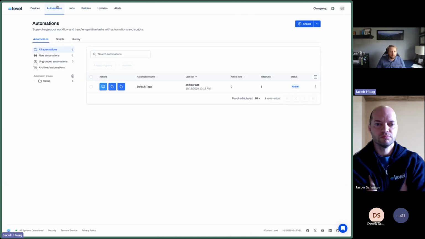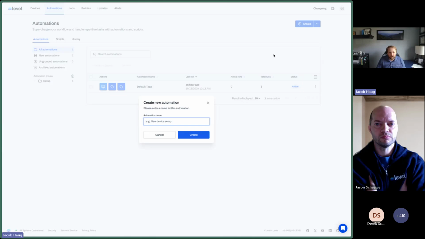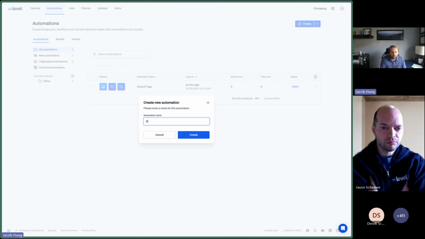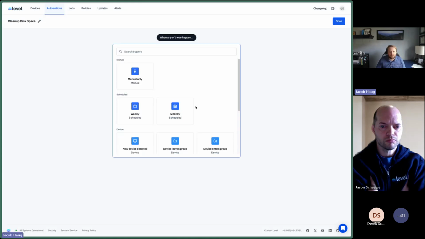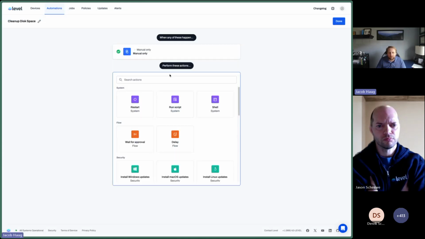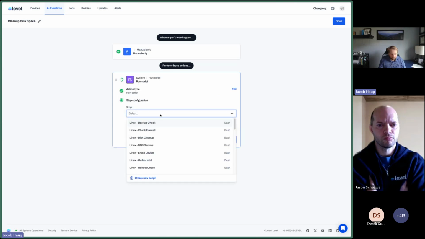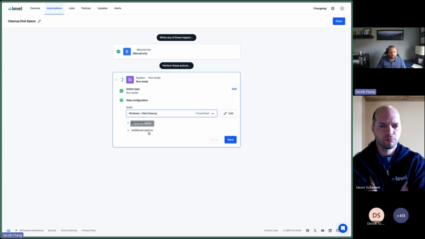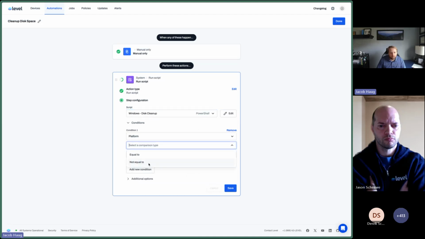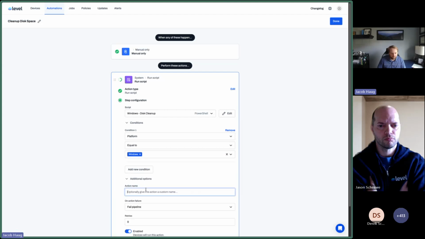I'm going to jump over to automations. I'm going to create a new one, and we'll call this, let's say, cleanup disk space. Okay, so we have an automation here. I'm just going to select manual as the trigger, and we're going to run those scripts that I showed you before. So here I have one to clean up my Windows disk space. We'll add a conditional here, and we'll only run this on our Windows devices. And I'll give it a little name here.